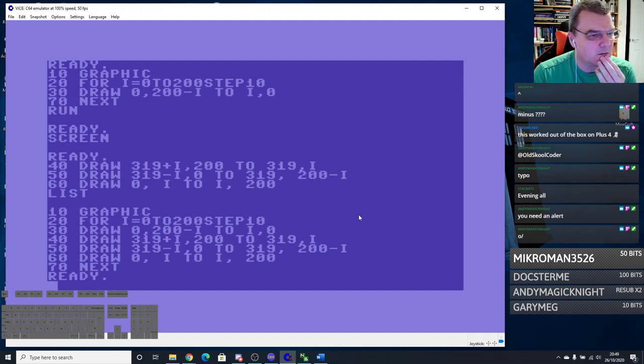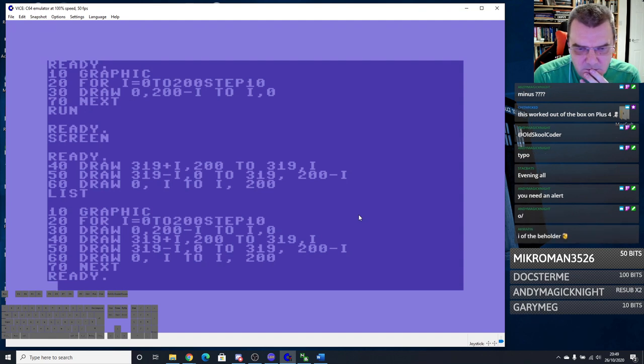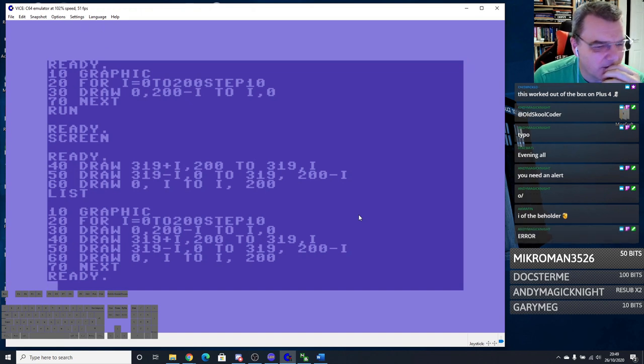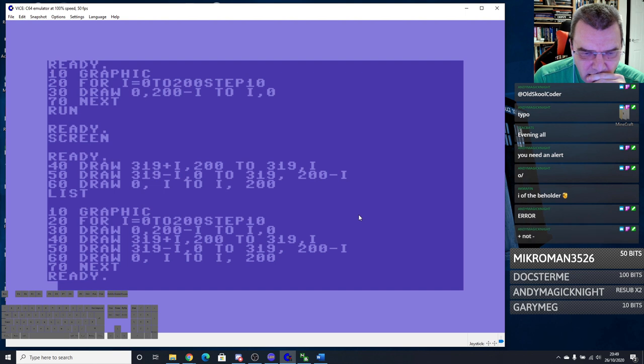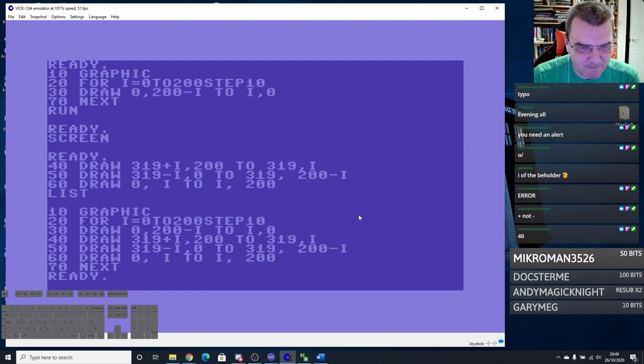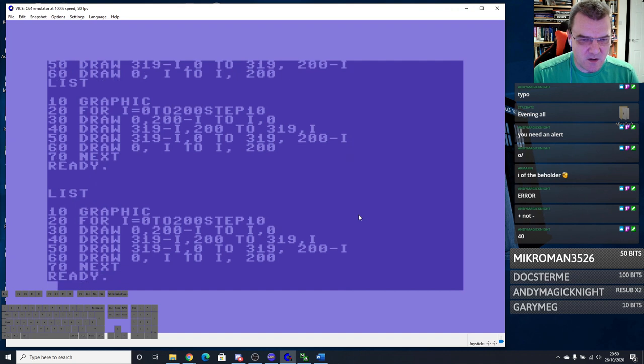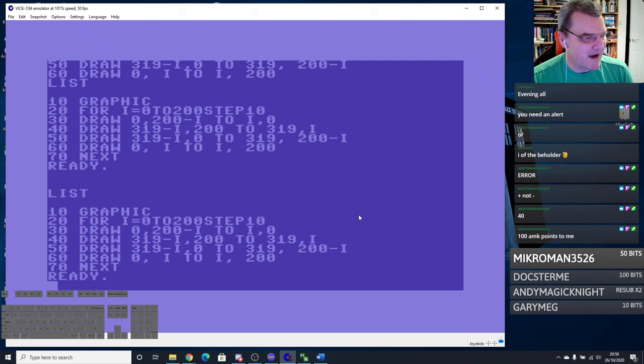What's a typo? Where? Oh, okay, I see it. Right. So this is my example of how to do a draw in my manual. Yes, I'll sort out the points.